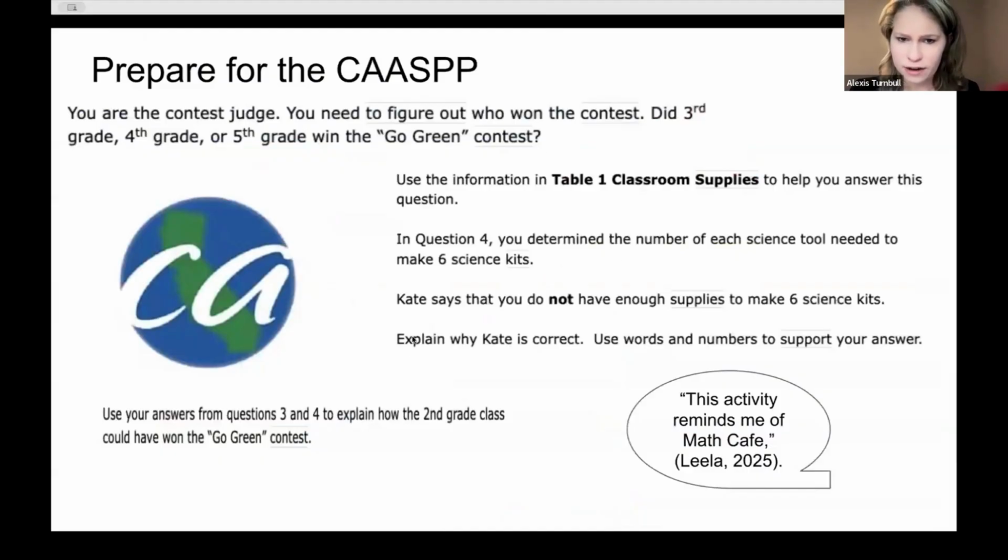So just to give you a look, if you're not familiar with what the CASP is, so that you can see what I'm referencing, this would be a question from the 3rd grade practice test. They'd have a table, they have results from a previous problem, and then they're looking at error analysis and explaining why somebody is correct. A lot of the math curriculums that I use, I'm finding, don't have this error analysis piece, which is why I like to build it into the Math Cafe.